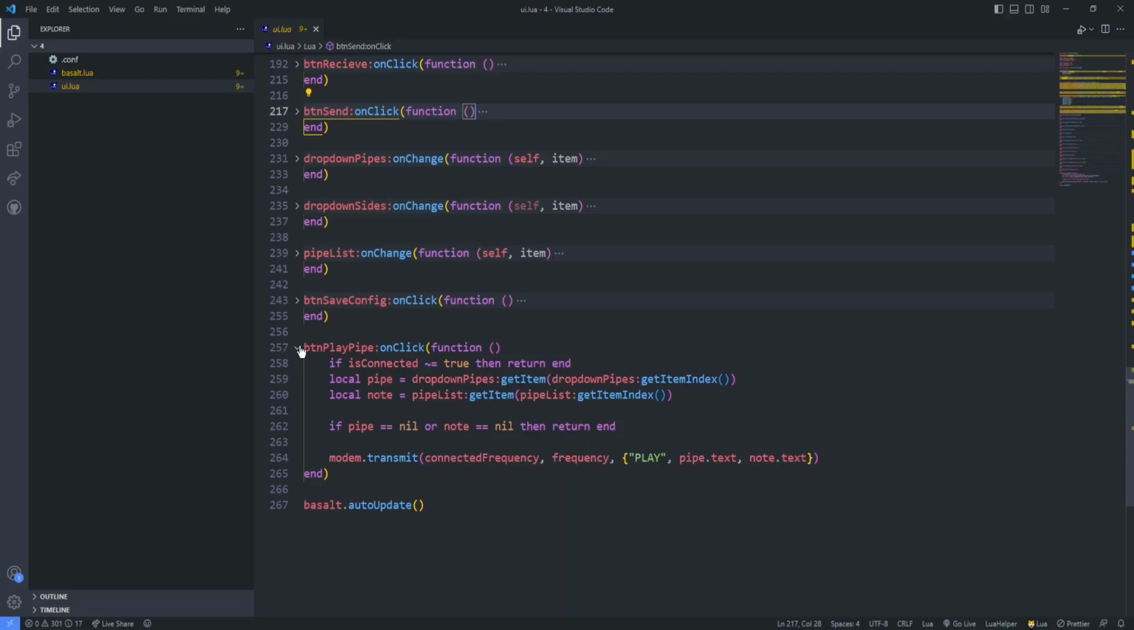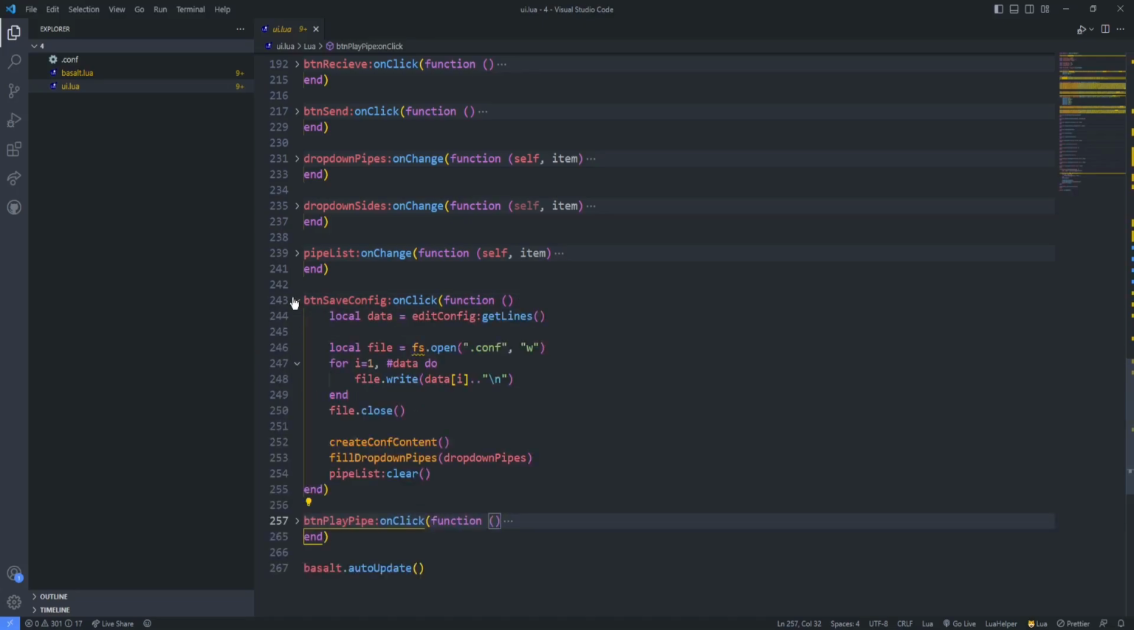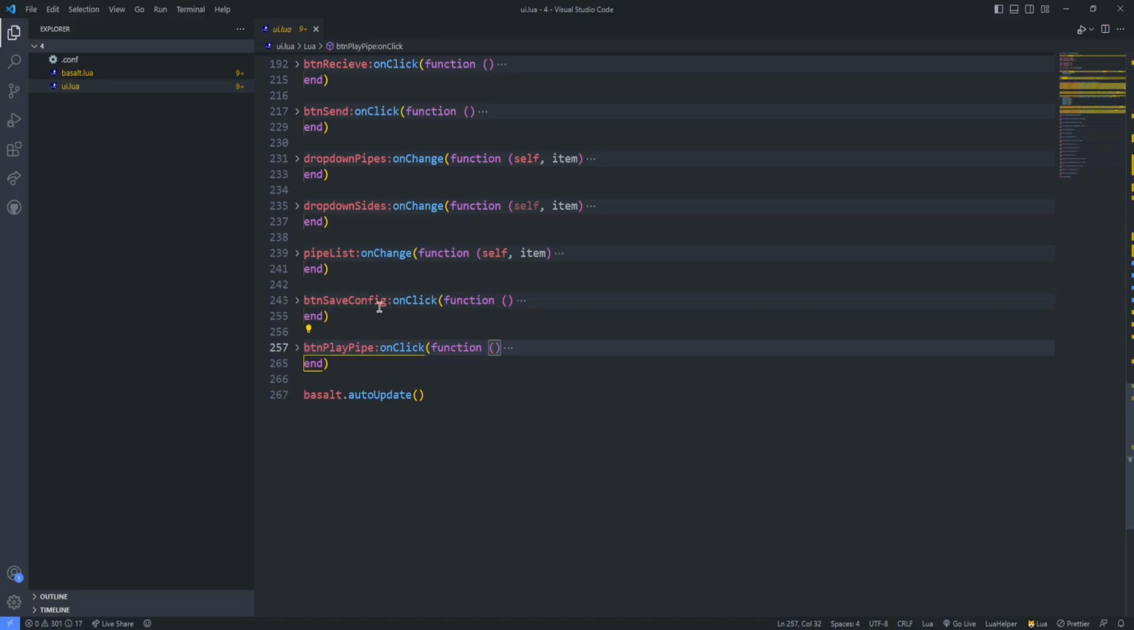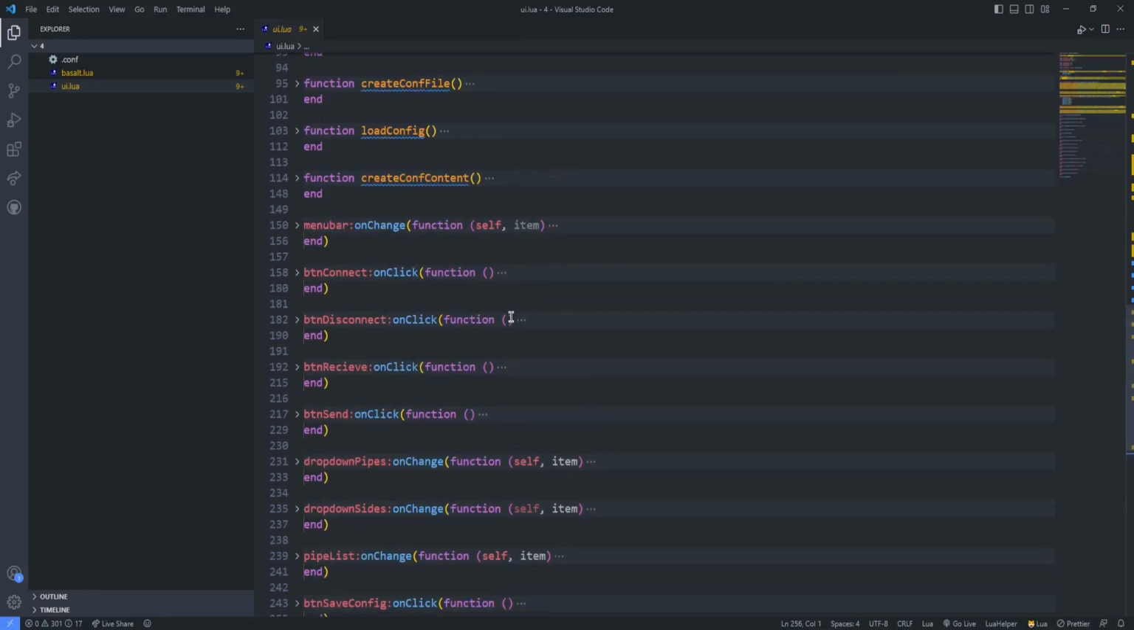And in play a pipe, we just set play with the corresponding stuff. It is really simple stuff, but it was quite a while until I got it running.